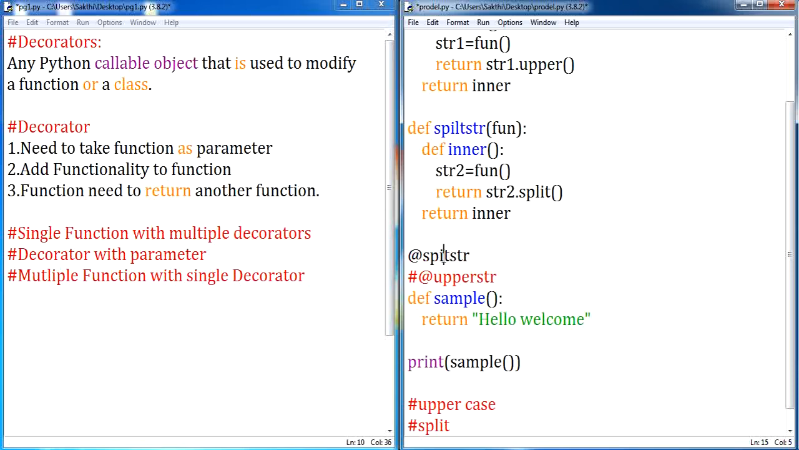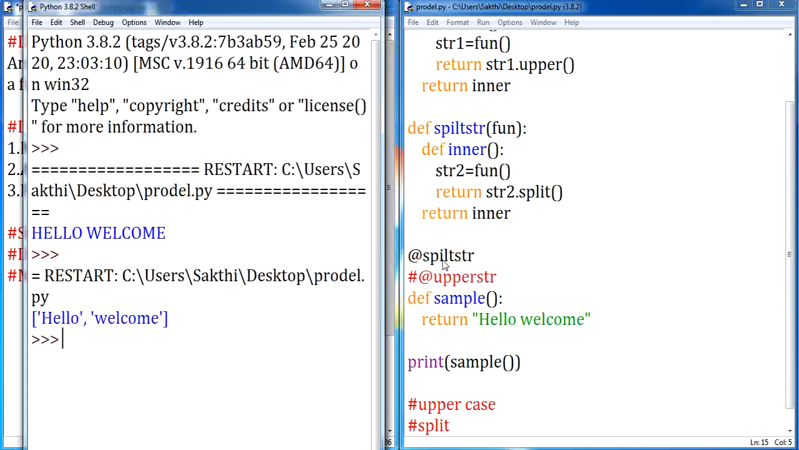There's a typo error. Let me modify it. Split str I am implementing here. So now let us execute this program. You can notice that the data has been split. I am not applying the upper decorator here. Right now I have applied only one decorator, where hello welcome data has been split.